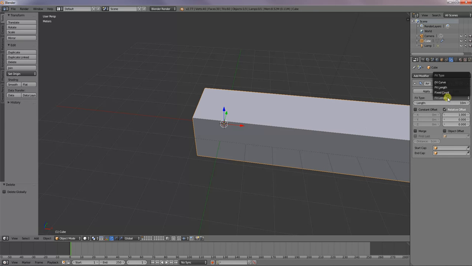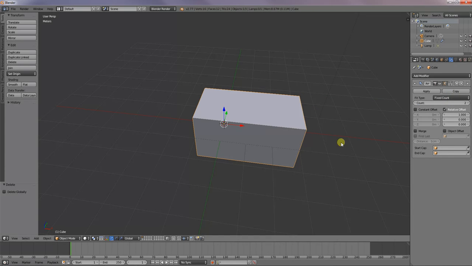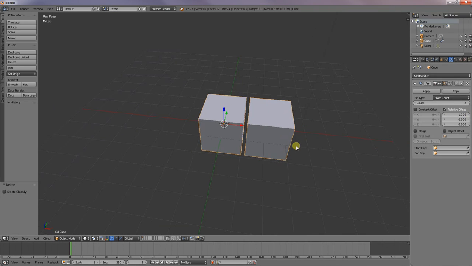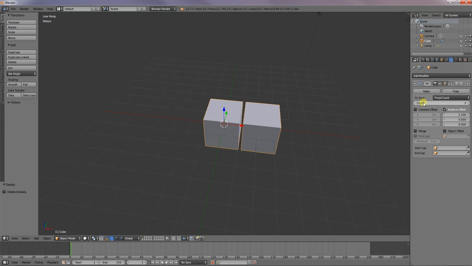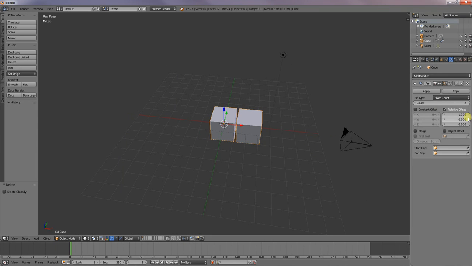You get the gist. Then we have fixed count. Now this is the one that you're probably going to use the most. This generates the number of copies specified in count. So I'm just going to offset this a little bit, just so you can see. 1, 2, count of 2. Now this offset will count for every single duplicate that you create. So if I do 3, it's offset by the exact amount.